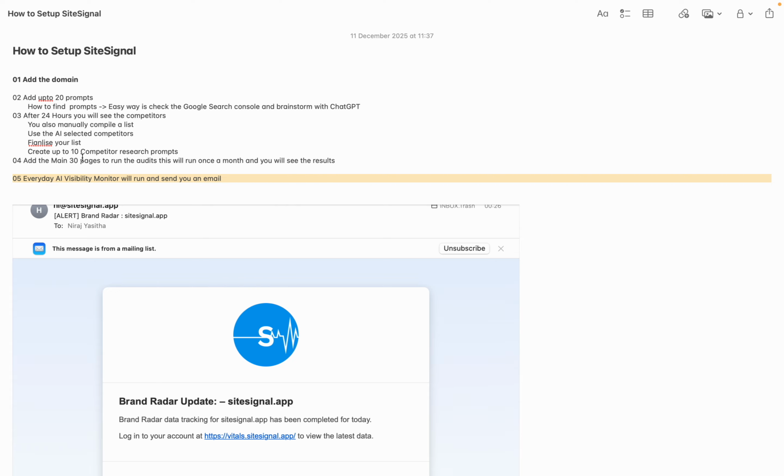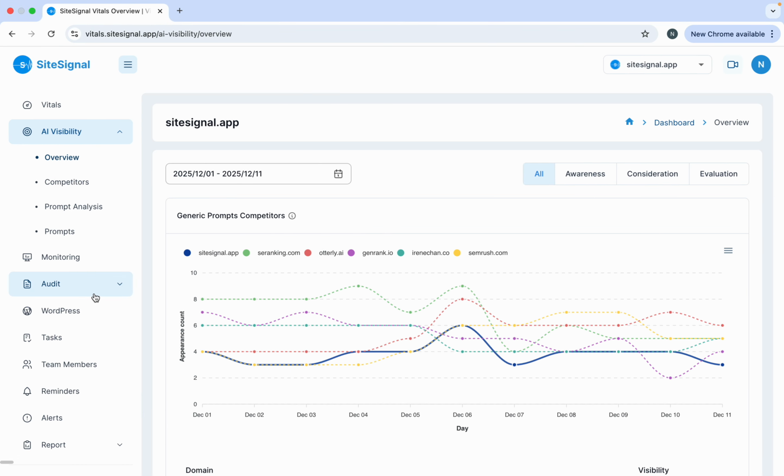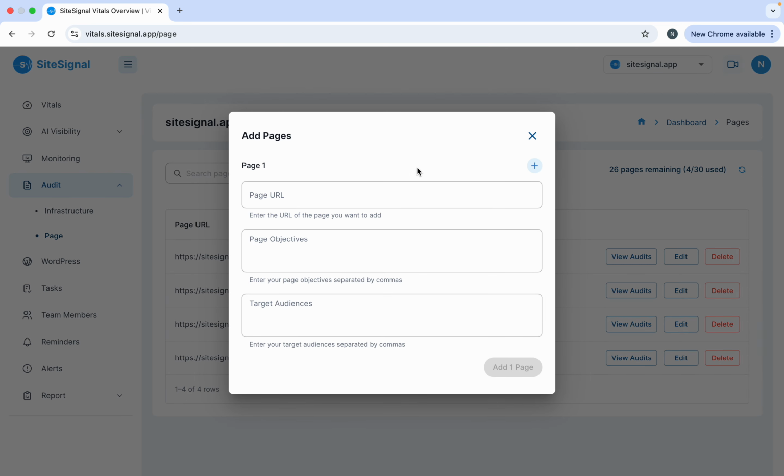Next, we need to add 30 pages. How we are going to add the 30 pages is, you need to go to audit, pages, and add page. Our suggestion is to add the URL, the page objective and the target audience. All of this will help us determine how your page is doing and whether the intent is being covered on your page, and all the audits will run based on this.